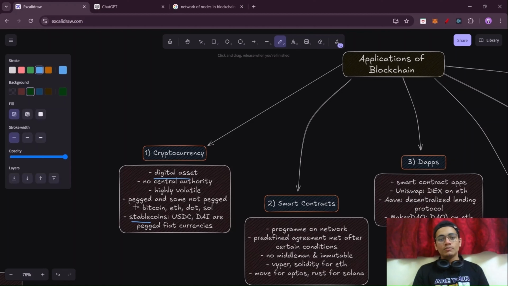Some are pegged, some are not. Major cryptocurrencies are Bitcoin, then Ethereum, whose ticker is ETH, Polkadot's DOT, and Solana's SOL. So this is basically cryptocurrency in a nutshell.